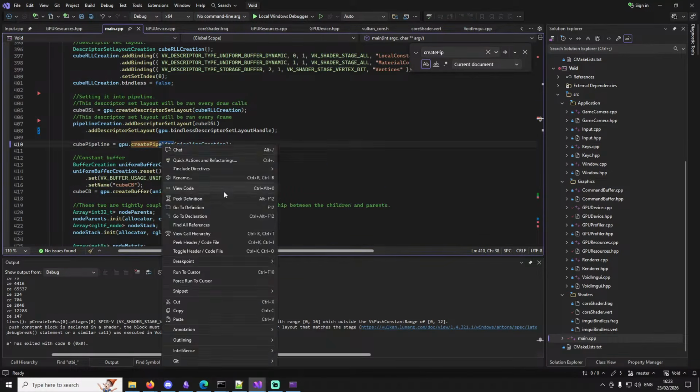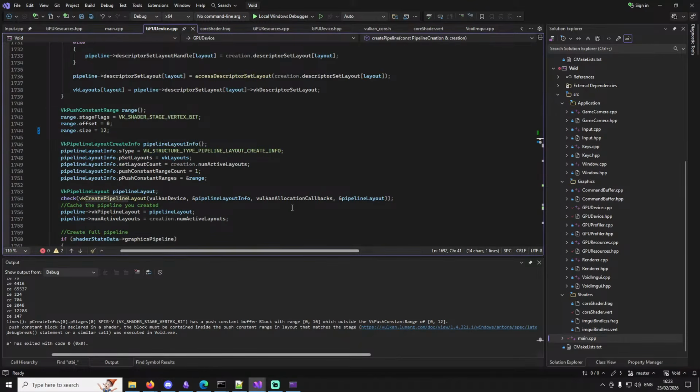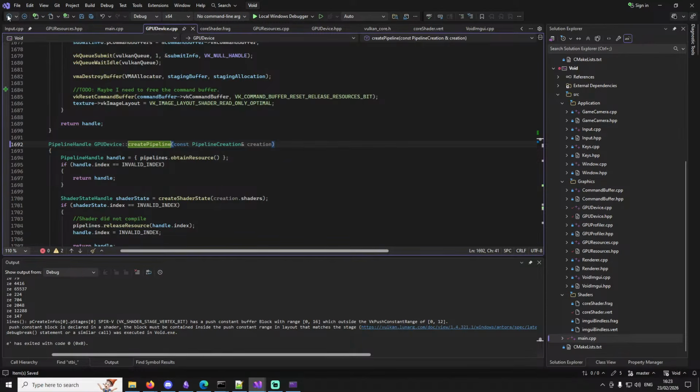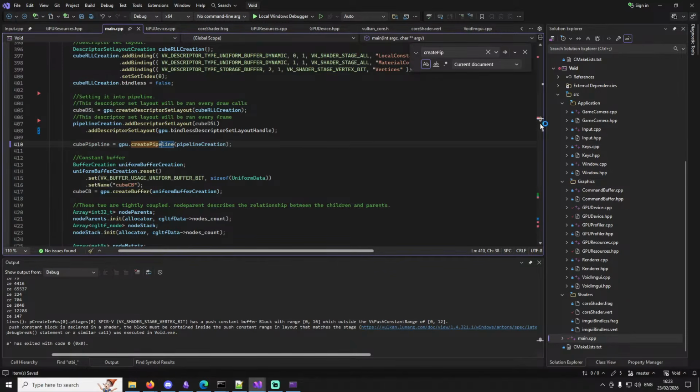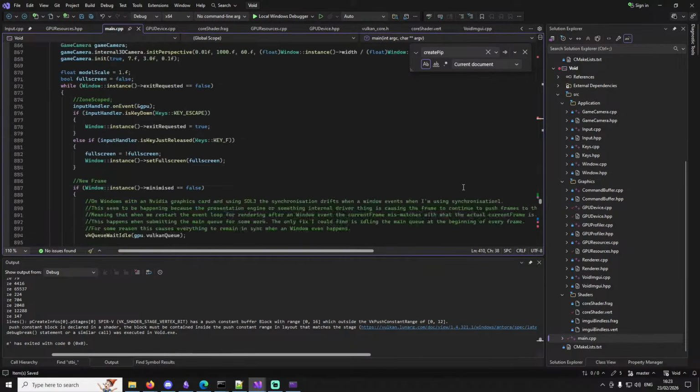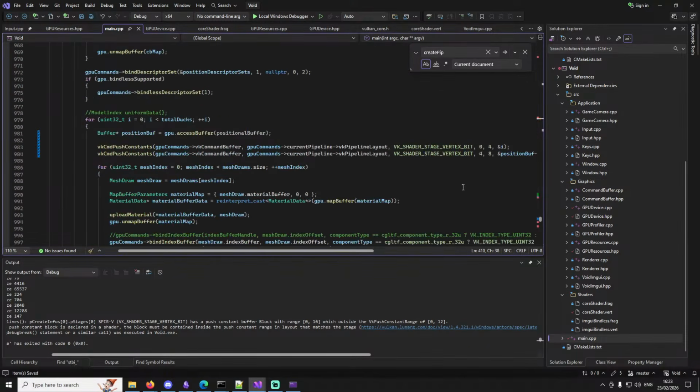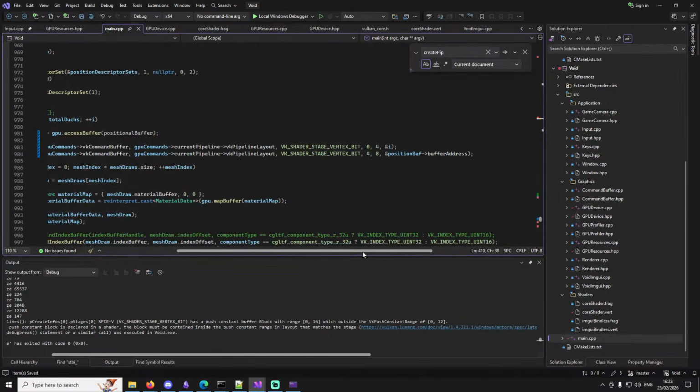Unless I got my maths all screwed up. A 64-bit pointer is 8 bytes, right? Unless it's more. 8 plus 4 is 12. Why is it 16? Maybe buffer device address has something else. I don't know. That's very strange.